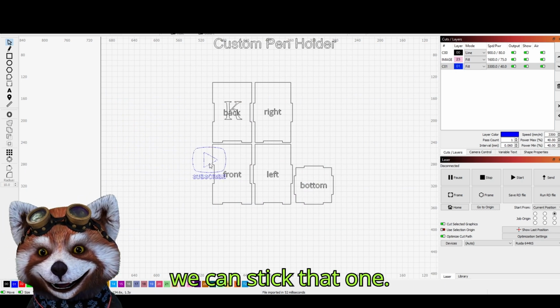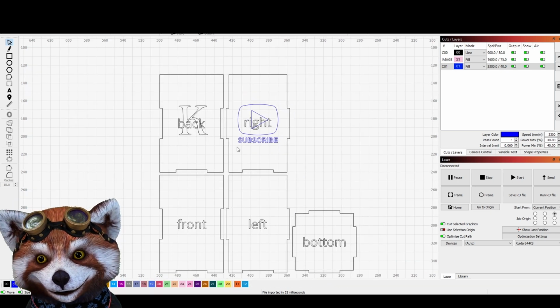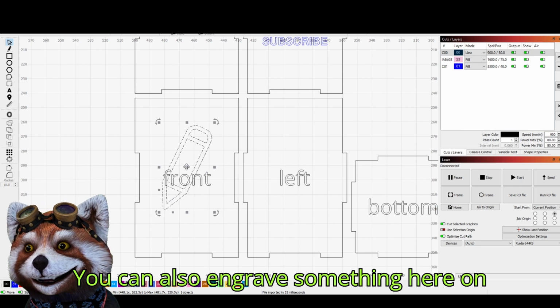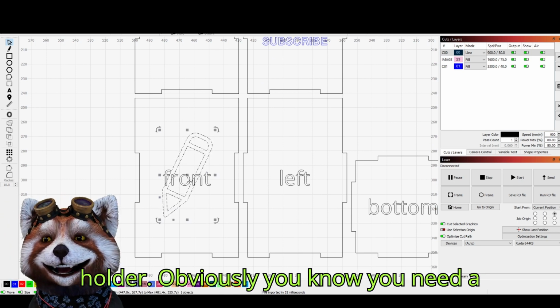And then we do that. And we can stick that one on the right side. Why not? We can also engrave something here on the front, to show that it's a pen holder, obviously, you know, you need a pen.